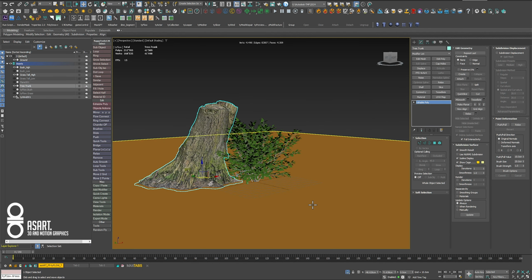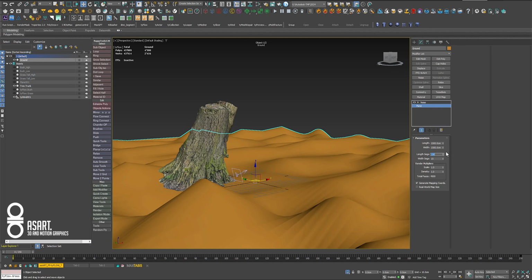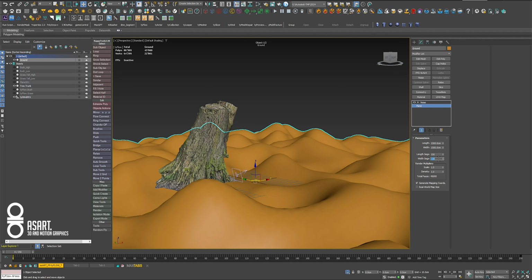And let's deform this ground a little bit using a noise. And then maybe we set that to 100 or something and add a little bit more segments to it. So we change the scaling.